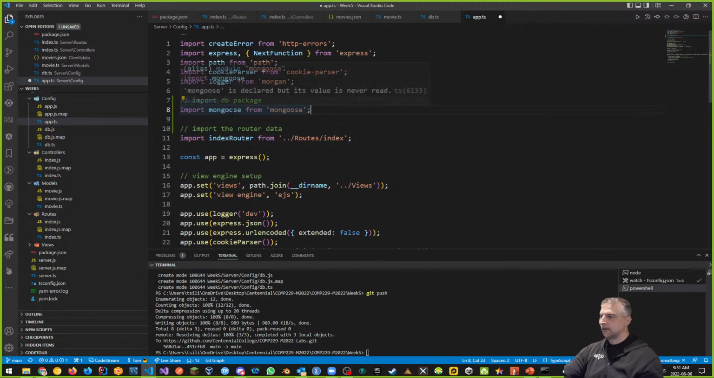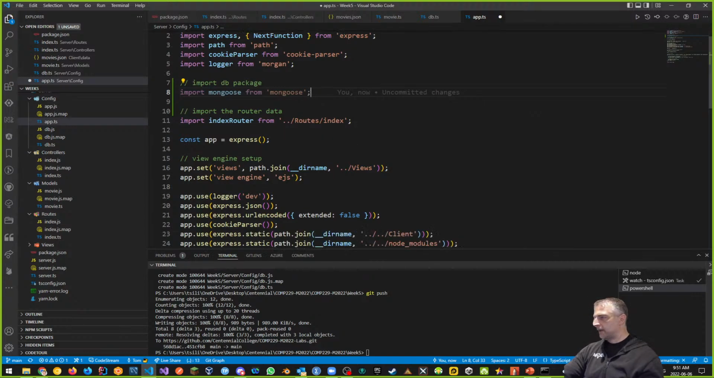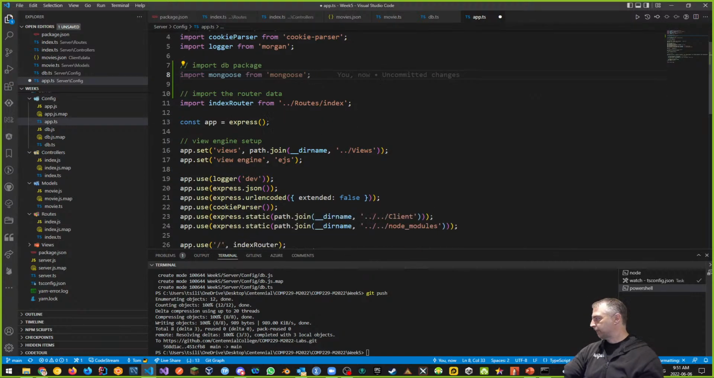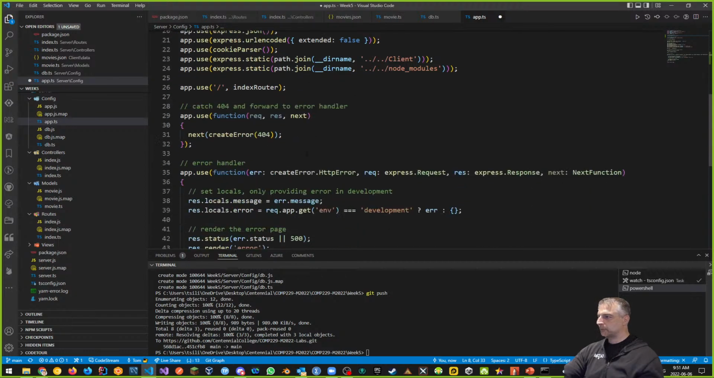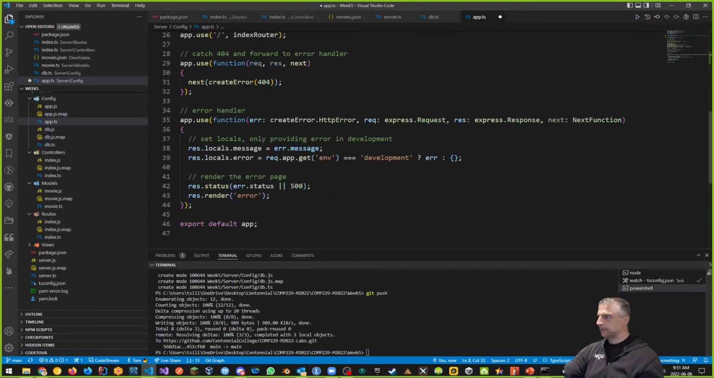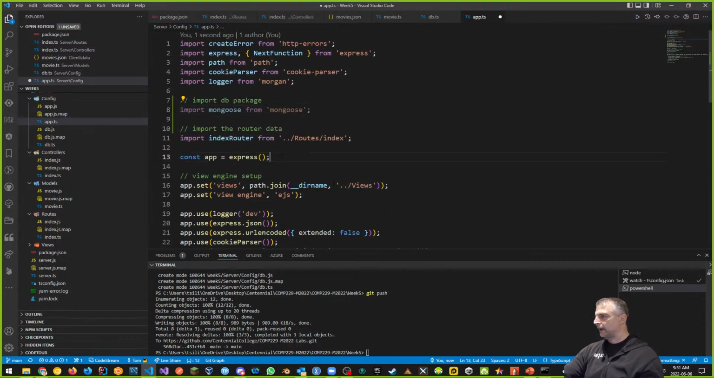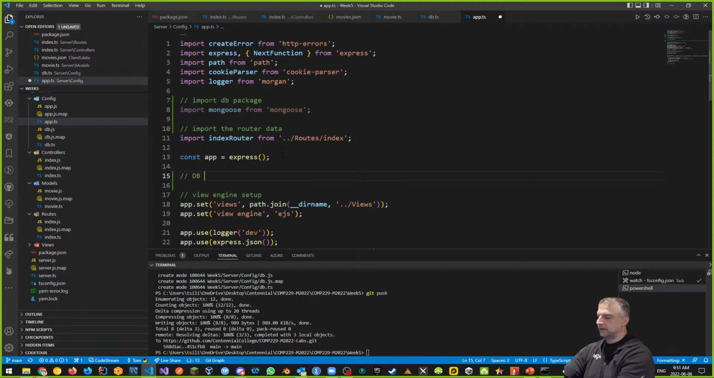Mongoose, again, is our package that allows us to connect to the database. And then we've configured our Express application. That's nice. We've also exported it down here as our default app, after we configured everything. And then what we want to do is, after this, we want to make our DB configuration.